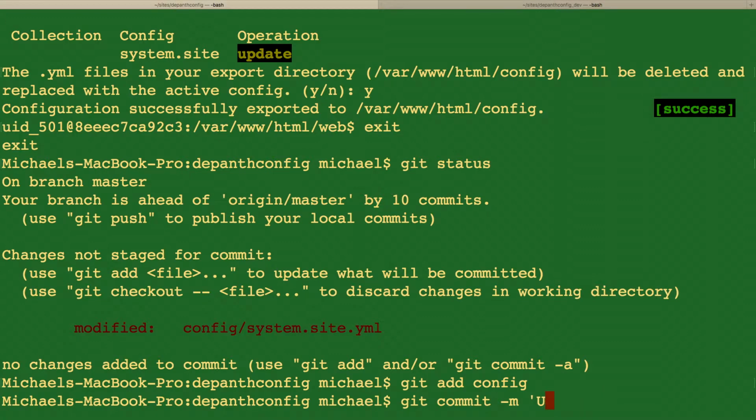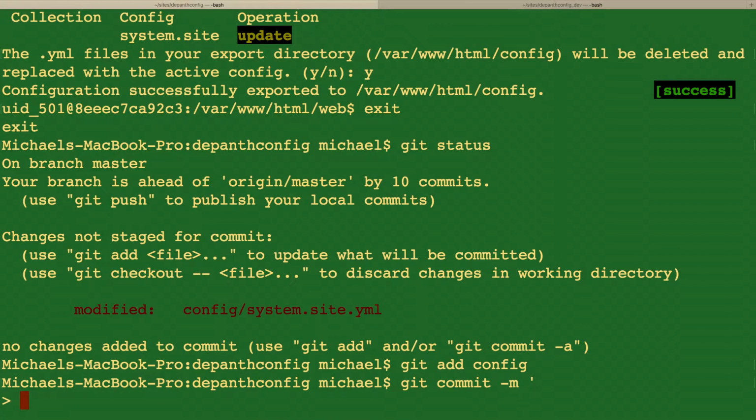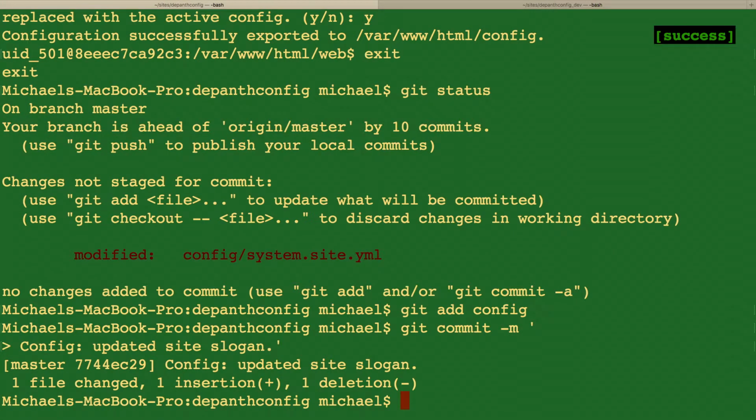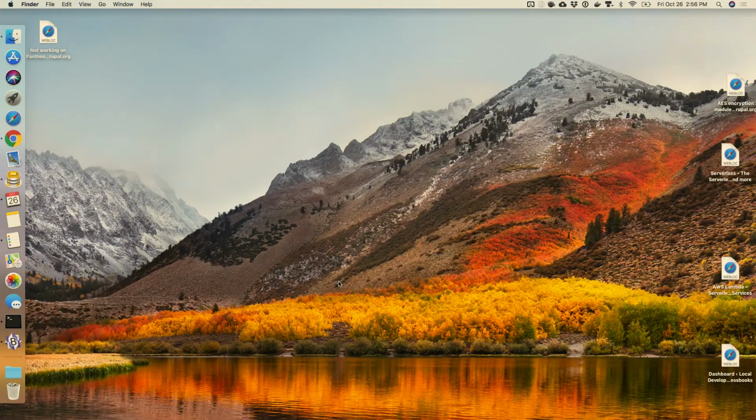Well, here. Again, best practice. Oh, shoot. Sorry. I'm going to mention later, I have gotten into the habit of doing this. When I do a commit that includes config, as part of the commit message, I say config. It kind of helps me when I look back at the history. You don't have to do it. Updated site slogan, period.